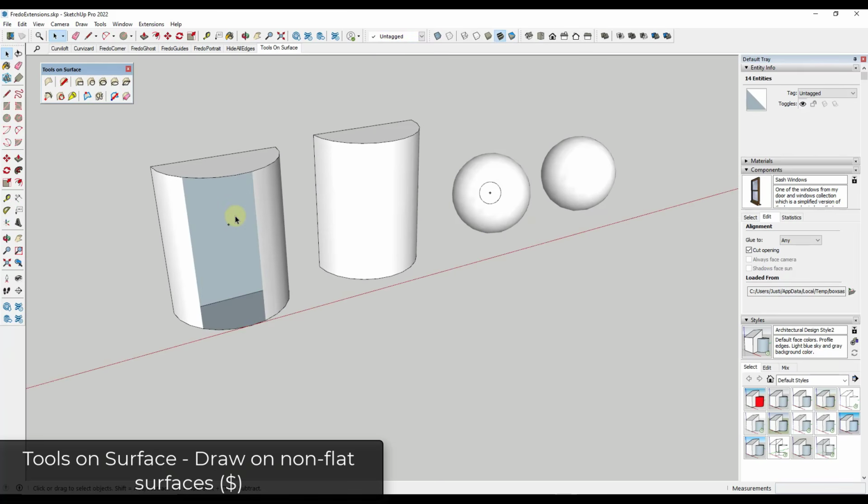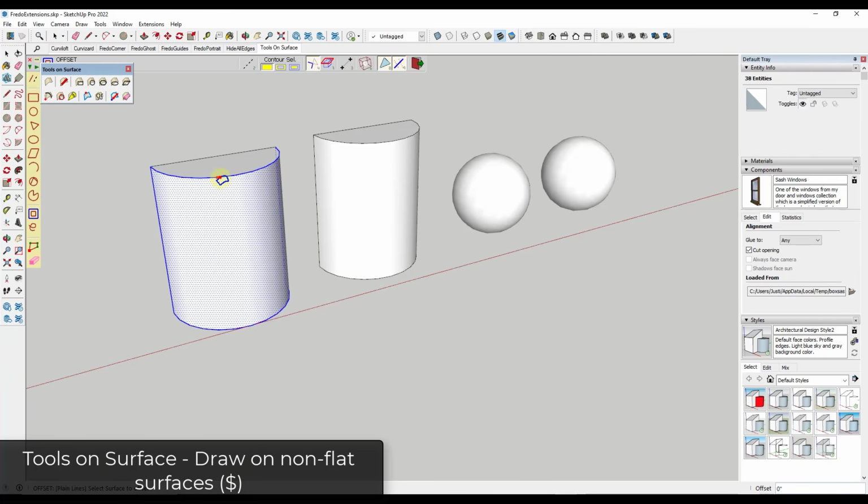So in addition to that particular tool, and I'm just going to undo back out of this, there's also tools like the offset on surface. I love the offset on surface because it allows you to take all of the edges of a surface like this and offset them so that you can split out this shape. So you can get Tools on Surface for $12, or it's contained inside of the Fredo6 bundle.